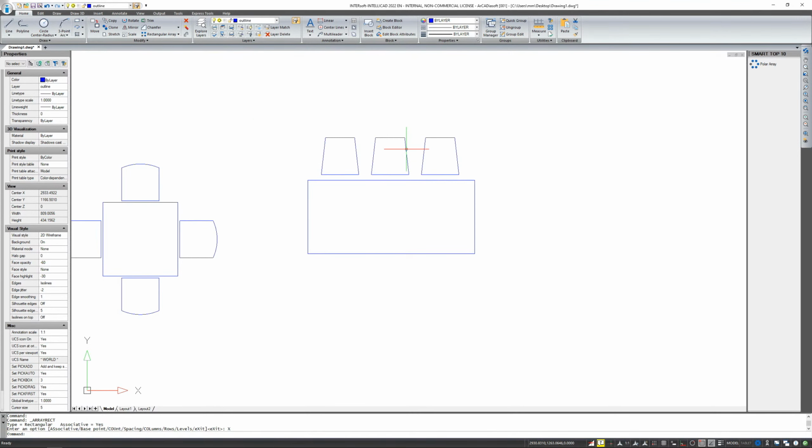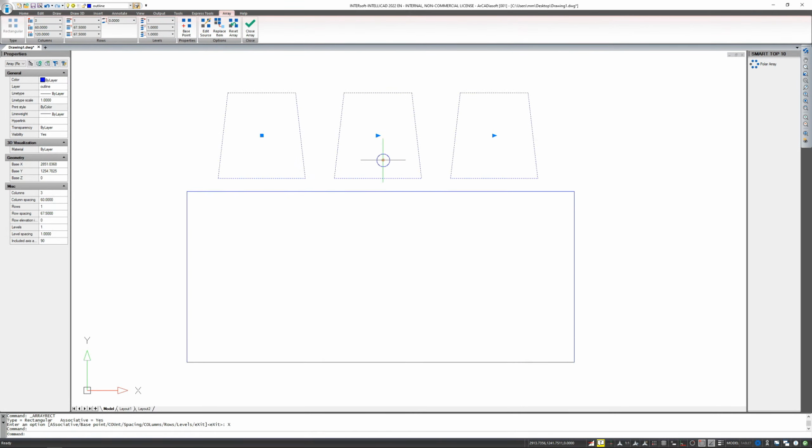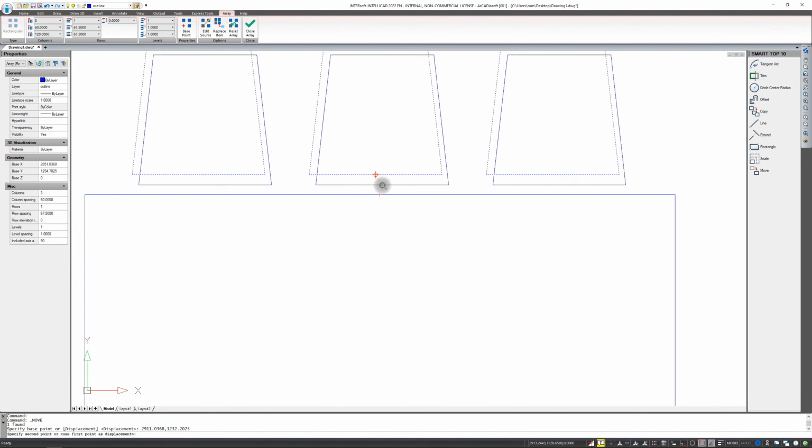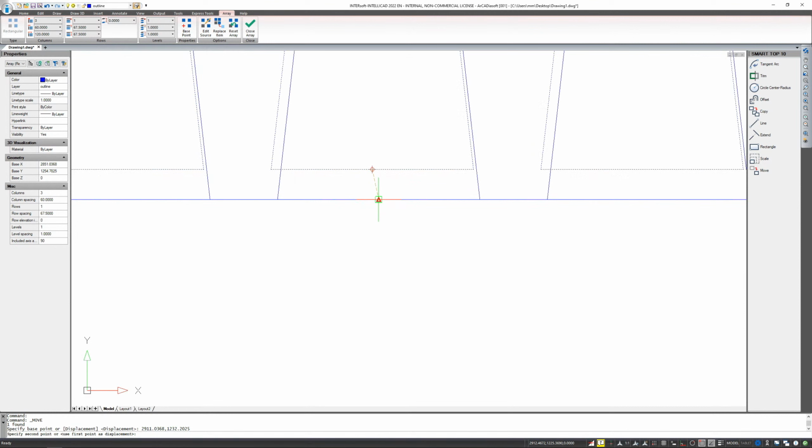Now I would like to center them. That is, I will do similarly to the centering of the previous one. Of course, I can use auxiliary lines for this, or some other way of moving, but this is the easiest way for me, and I always use this option.